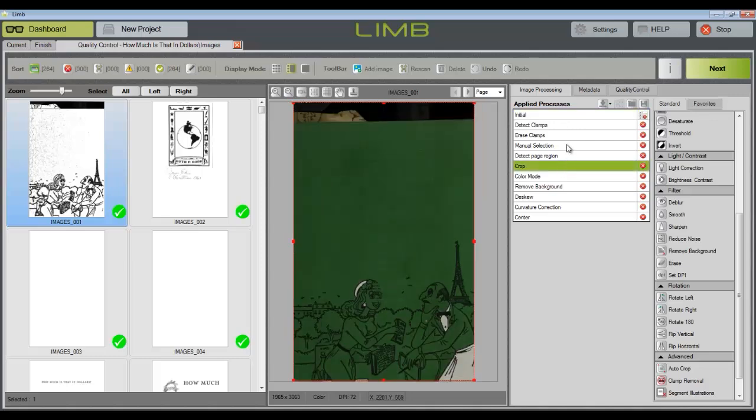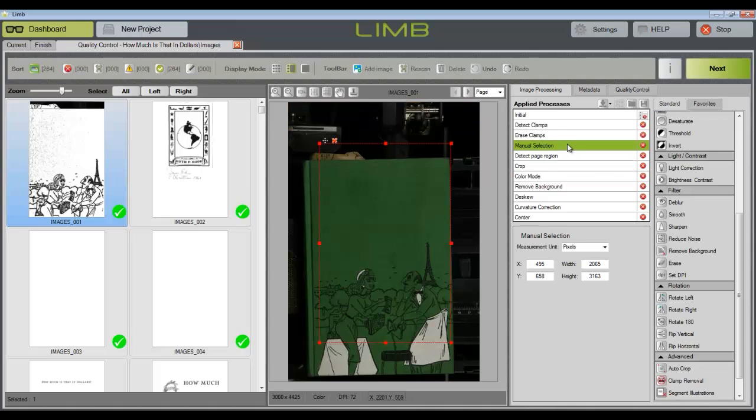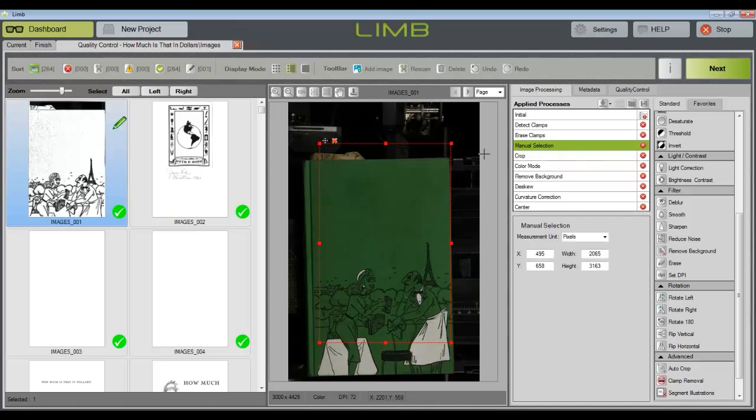This manual selection step was input by LIM. It is the crop box size that LIM is using to crop the image. The Detect Page Region tool is telling LIM where to place that manual selection box, and therefore what part of the image to crop out. So if we delete that step, we can move the crop box or the manual selection step and manually crop the image.